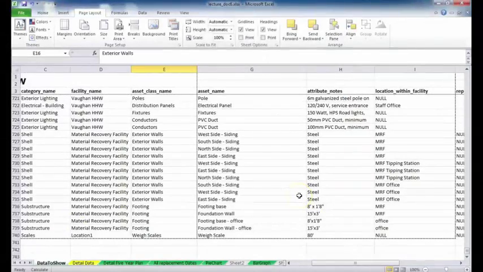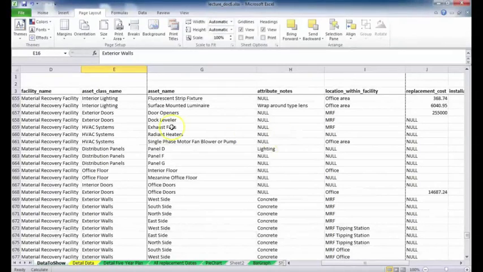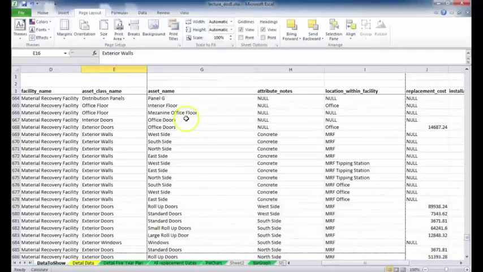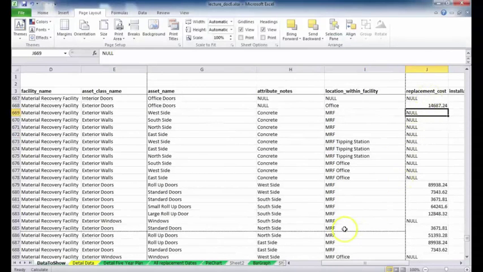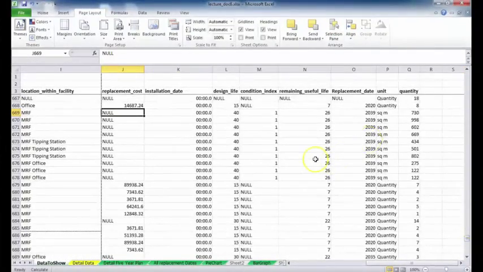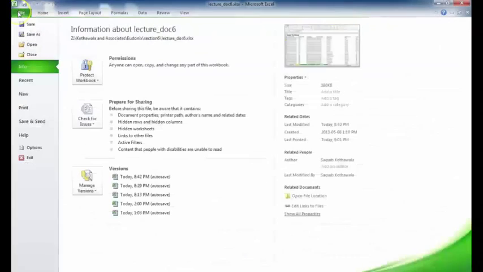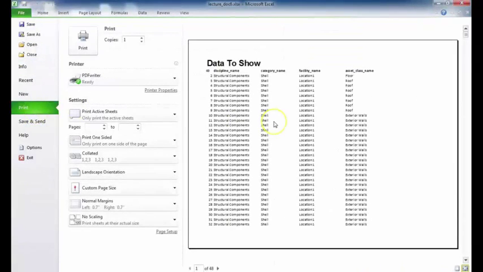So we hit OK. Now I want to draw your attention to the fact that these dashed lines do not extend beyond Location Within Facility. See, this horizontal line does not extend beyond Location Within Facility, because this part of the spreadsheet will not be printed, and that is by choice. So let's take a look at our print preview and see if it looks any better.